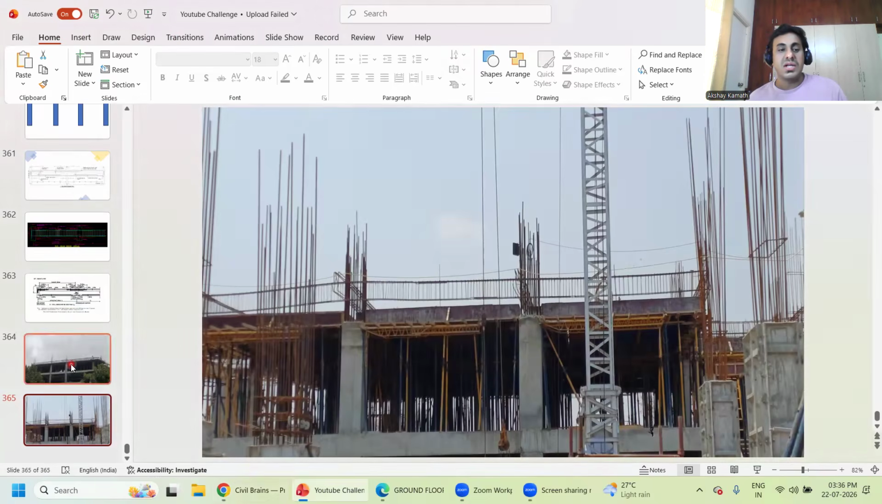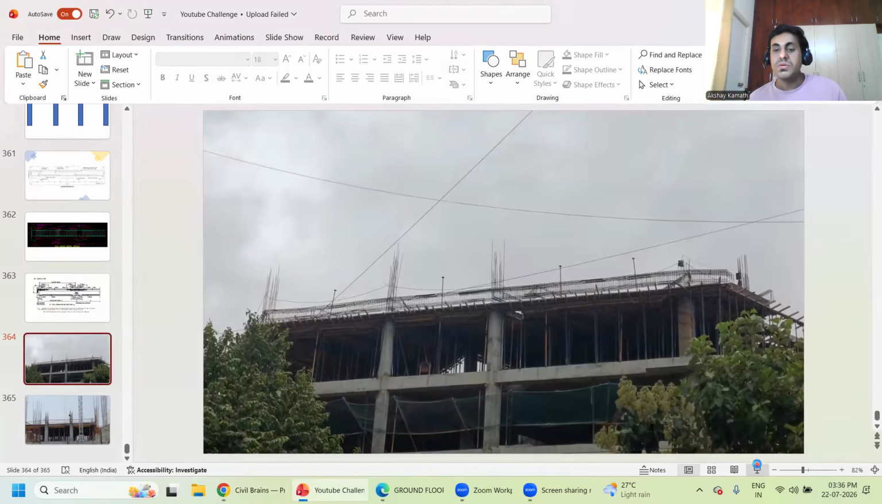Now we'll start with this particular thing, right? So this is called your continuous beam. Why do we call it a continuous beam? Because, very simple, we have one column here, another column here, another column here, and another column here. And your beam is running like this, right? So it is a continuous beam.